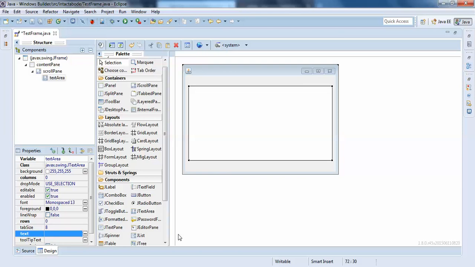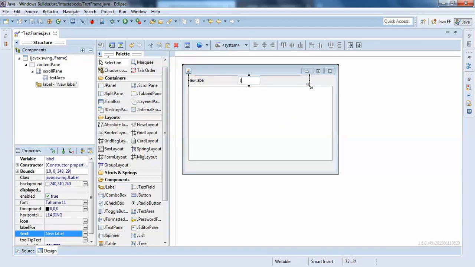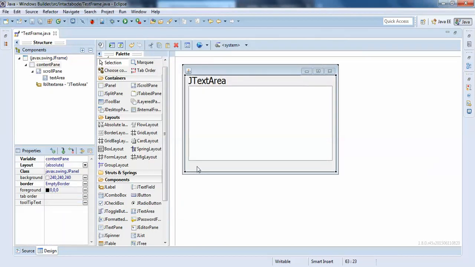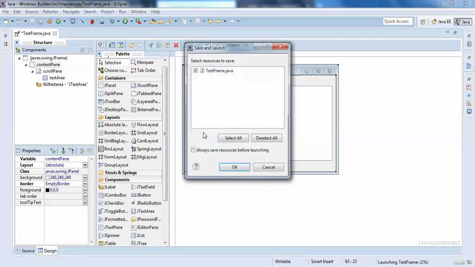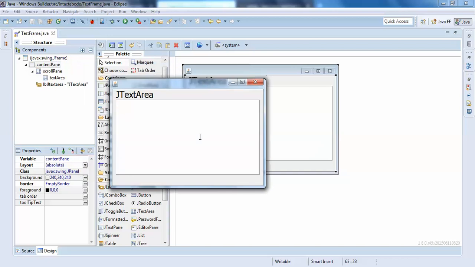I'll just show one example of this. Okay, everything is fine. Here I'll just give it some name, saying that this is JTextArea example, so that you can understand we are working on JTextArea. Yeah, so this is JTextArea. When I run it, you can see a frame opens with a scroll pane with a JTextArea inbuilt in the scroll pane.